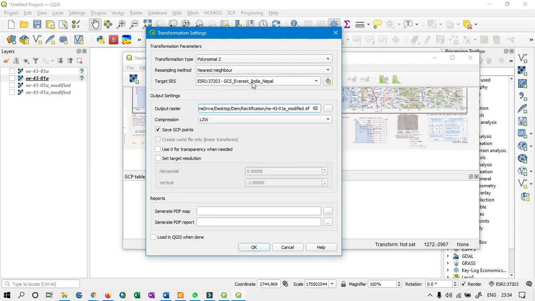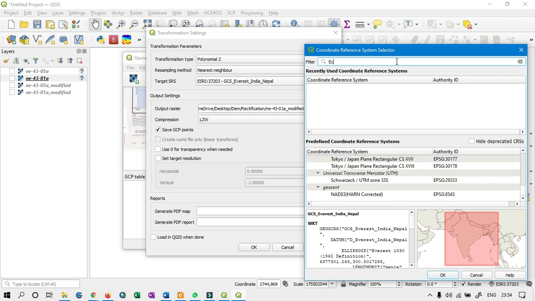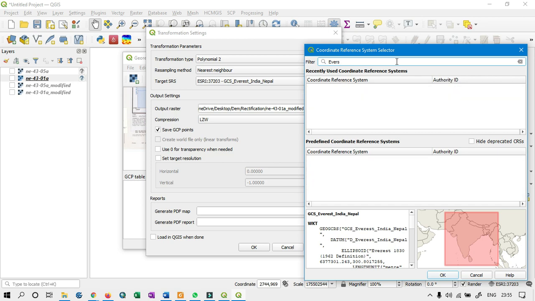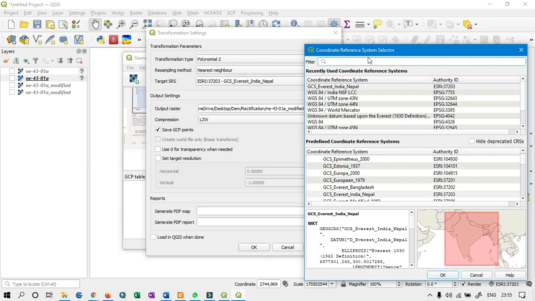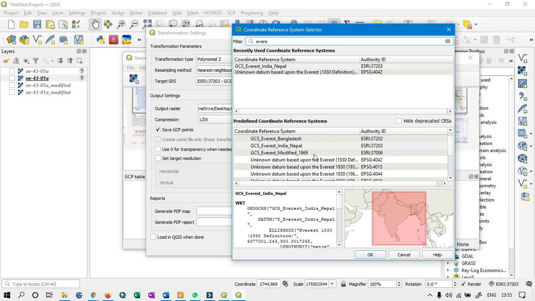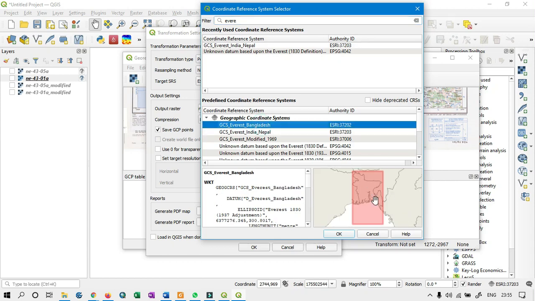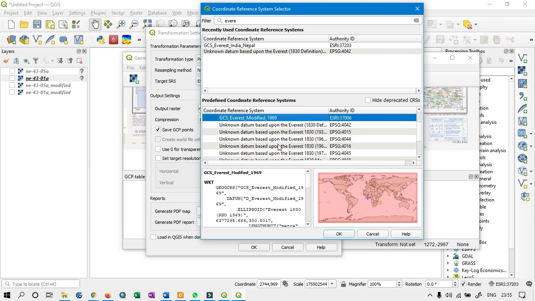So again I am going to the transformation setting, and here I will find the Everest datum system or coordinate system which is available in QGIS. Okay, so if I enter Everest, now you will see there are basically these Everest geographic coordinate systems. So if I click here, it is only for Bangladesh, India, Nepal, and it is modified for all over the world. Okay, so these are some basic options.